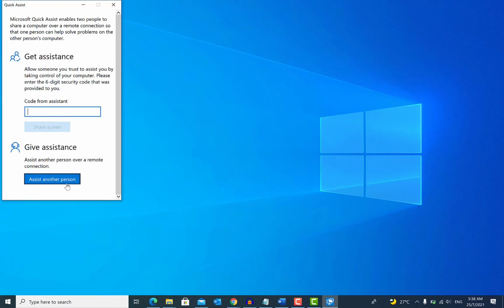And if you want to give assistance, you have to get another code from here, and then you share it with the person, and then that person can put it in his own get assistance code, and you are both connected, and he can get into your PC to change any settings or to install an app, or to run any particular folder options or anything. You can have access to your system directly.